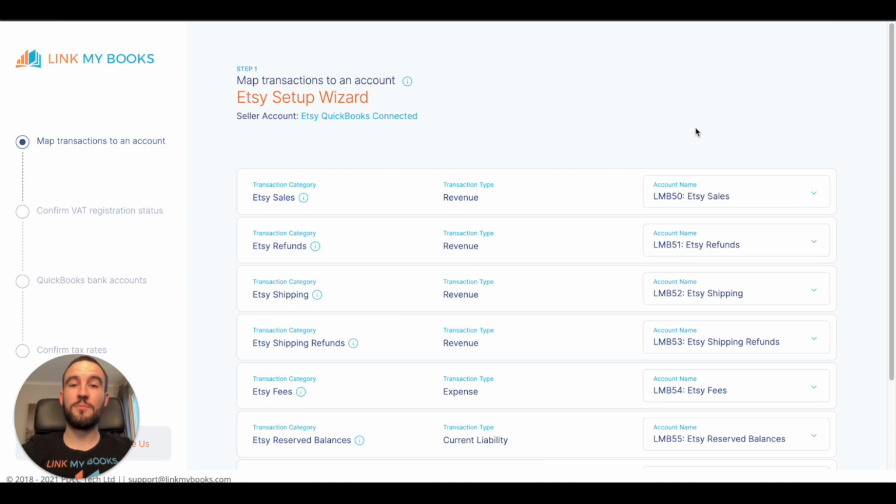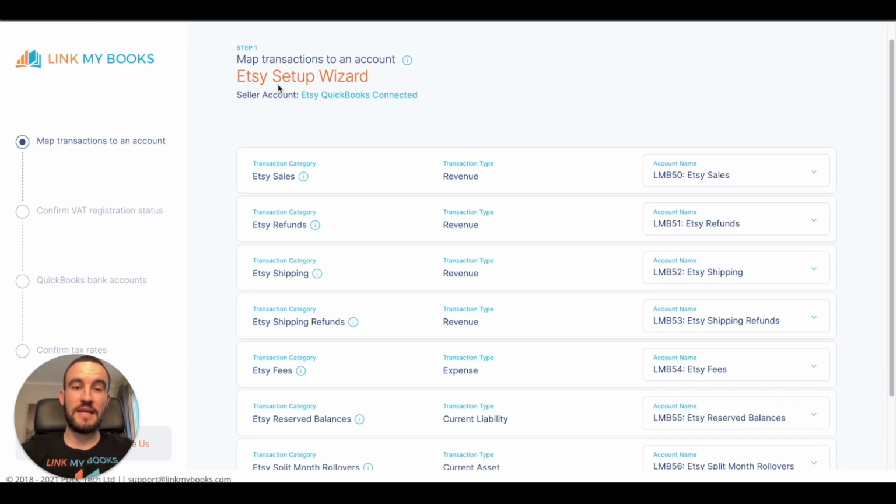So once you've connected your bookkeeping account and your sales channel, the last step is to complete the taxes wizard. In this instance, we have an Etsy account which is connected to a QuickBooks account. However, the process is very similar for Xero. I will show you the differences along the way.